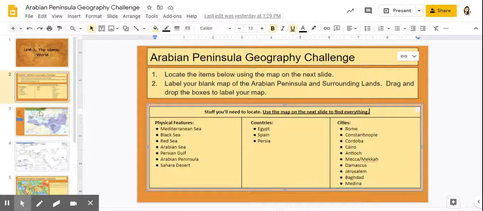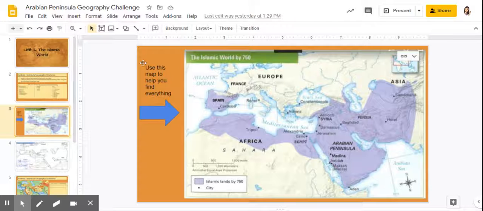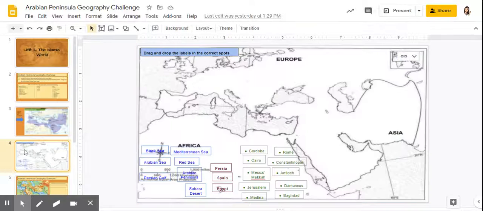On the next slide, on slide 3, you're going to use this map to help you find everything. Now, I promise it's all on here. You'll be able to find the physical features that you need, the cities that you need, as well as the countries that you need. So you'll be going back and forth between this map and your blank map on the next slide in order to locate and find everything. On slide 4, you're going to drag and drop the labels into the correct spots.